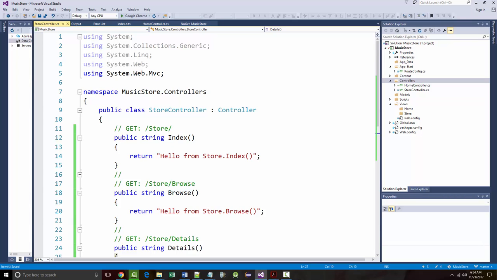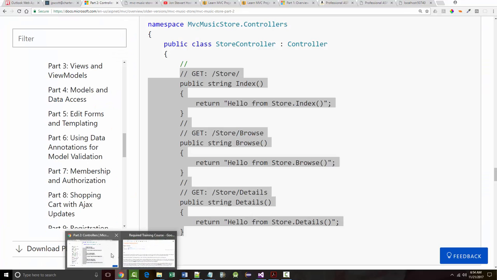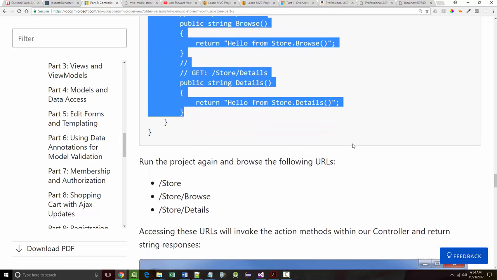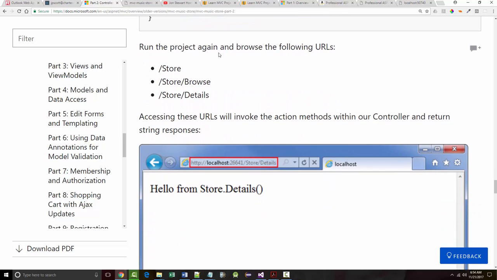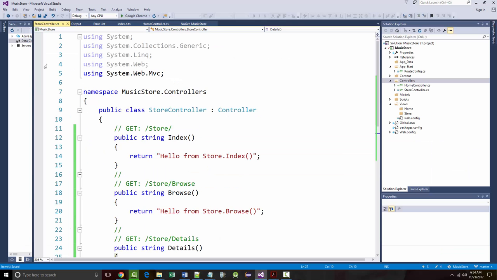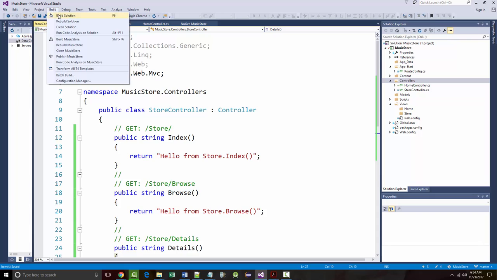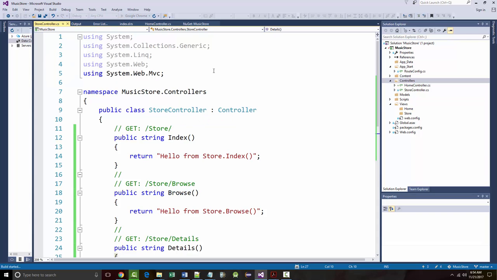Good time to save. Jump back into our project here. All right. Run the project again and browse to the following 3 URLs. Store, store browse, and store details. I'm going to actually go to 4 URLs. But first, let's go back in here. Let's try to do another build. Hopefully I don't get an error. I had to comment that line out. Not sure why. All right.